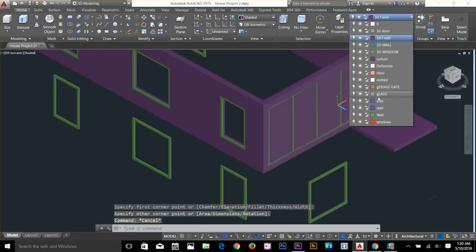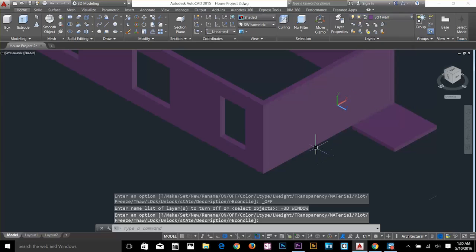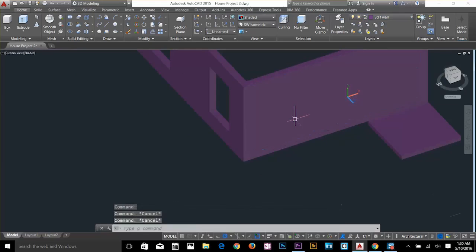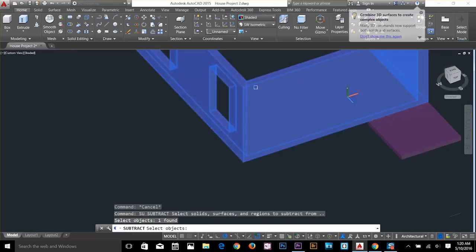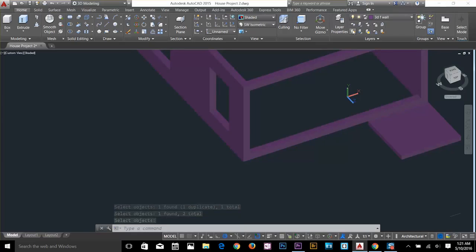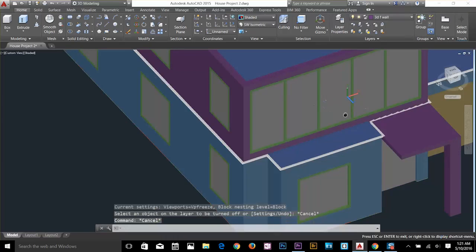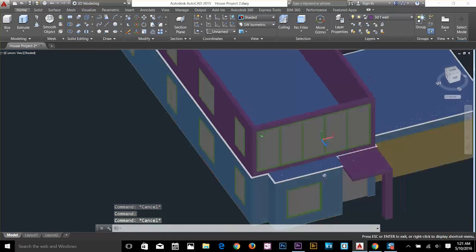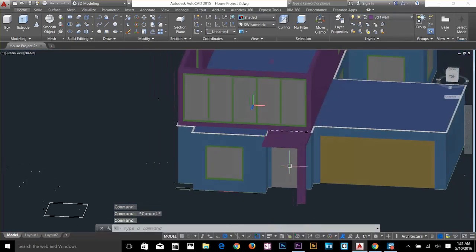I'm gonna turn off my 3D window layer, and now I'm gonna extrude these two backwards. I'm gonna use my subtract command SU and then select this object, and now you got that. Now turn on your layers. Alright, so now we got the window there, right? So let's see what we have here. Okay, so now we got these windows done, and we have over this area.